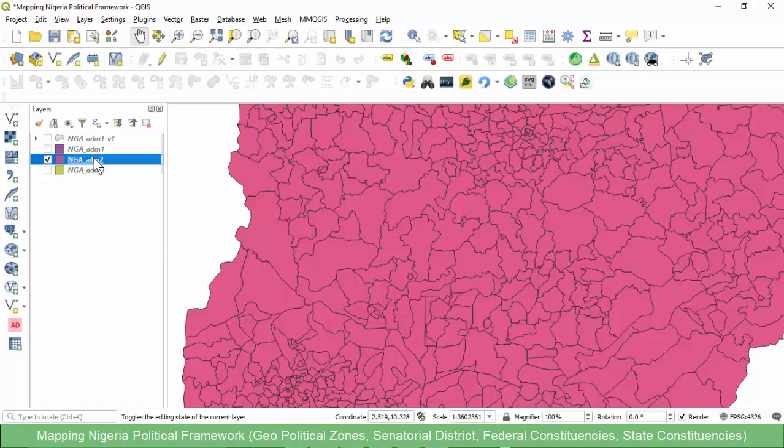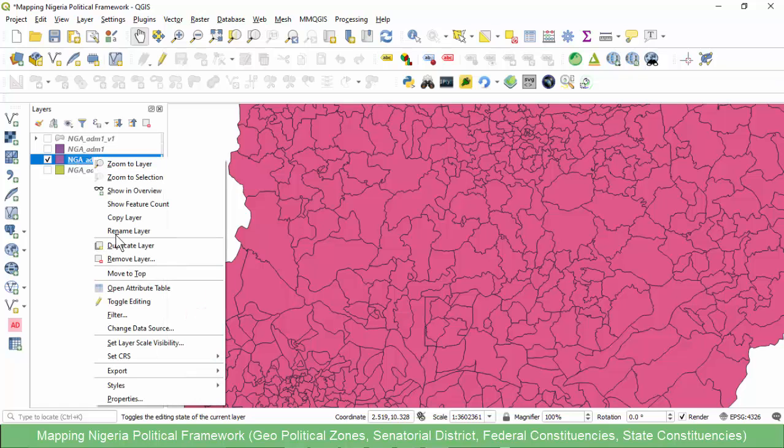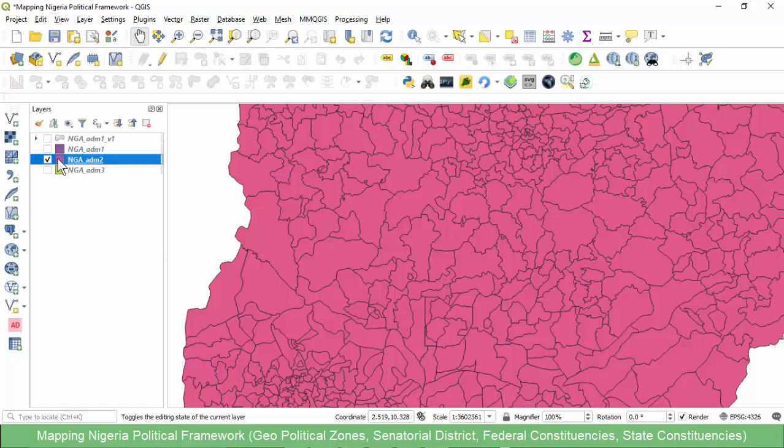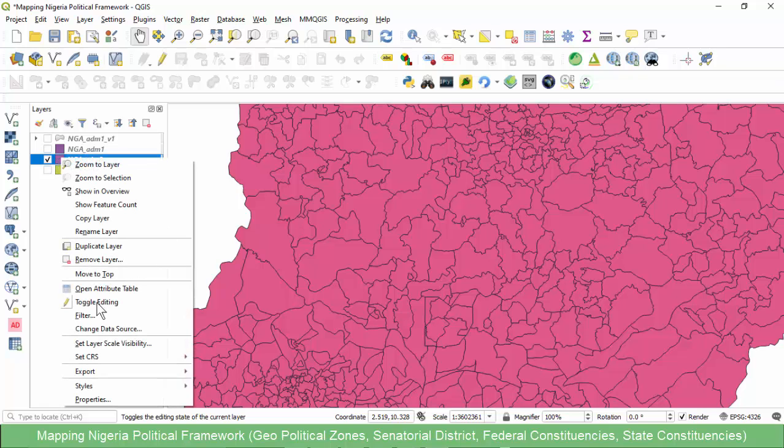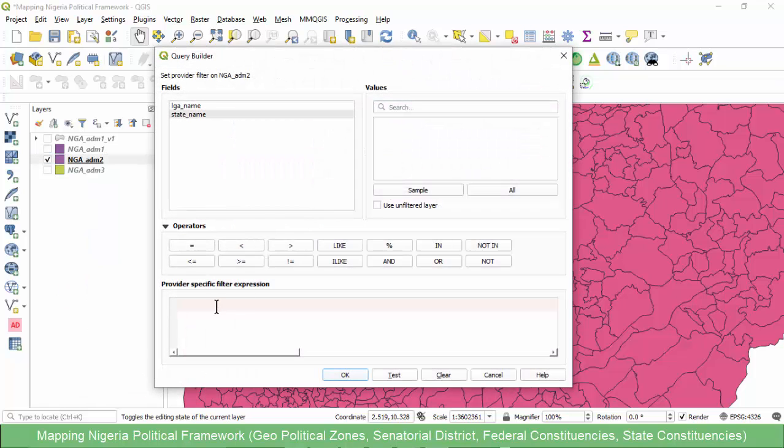Another way you can do it is to query for Kaduna State on this layer, and then save the selected polygons to a different layer. Then you can work with it. But to save time and space on our hard disk, I think it's better I just use the filter option. So filter, and then write the expression: the state name is Kaduna State.